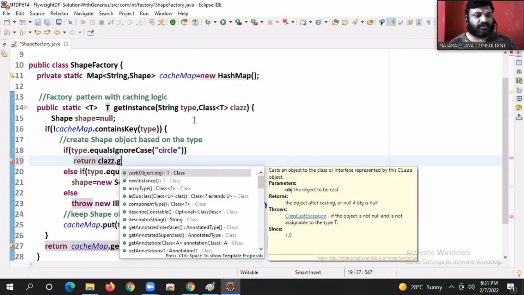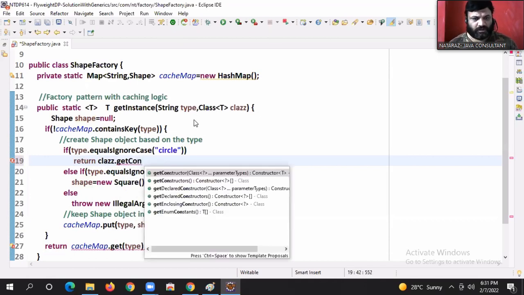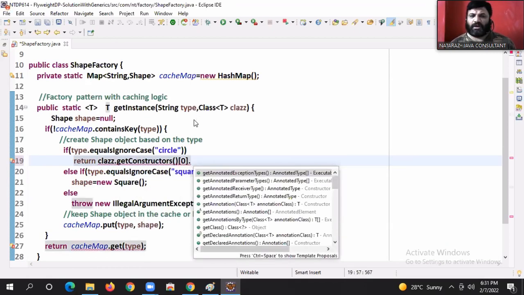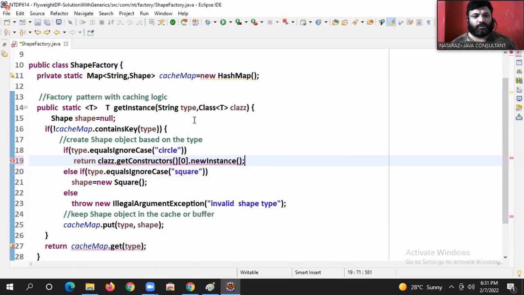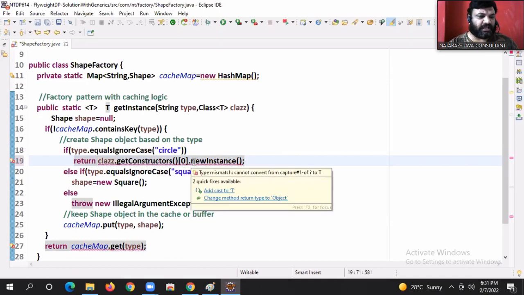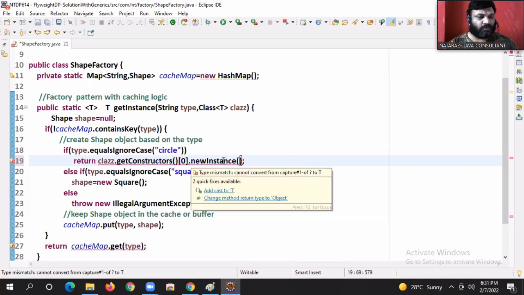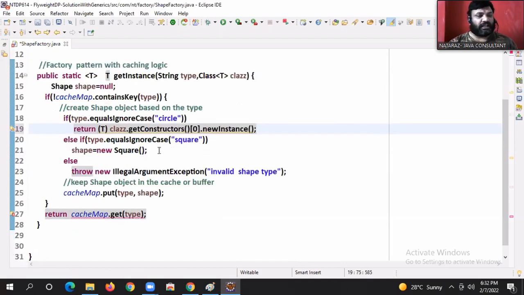Class dot get constructors. Get constructors of 0. Wow, how many constructors are there? We don't bother. New instance with no parameter. New instance of null. New instance with no parameters. So I don't want to pass any parameter, that's why I go for this. Okay, that is a T type, guys. What is the T type? Next.